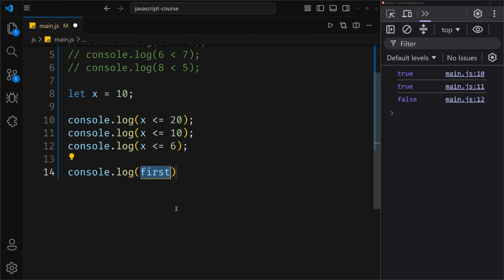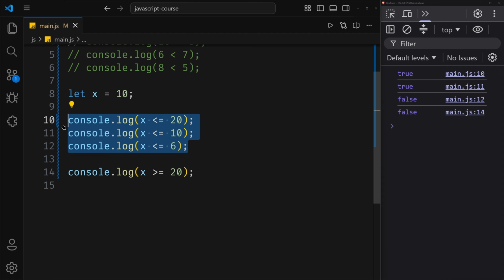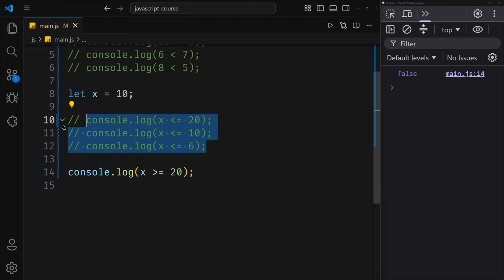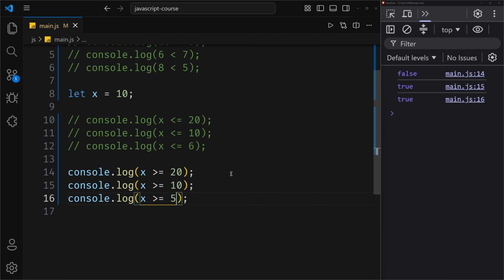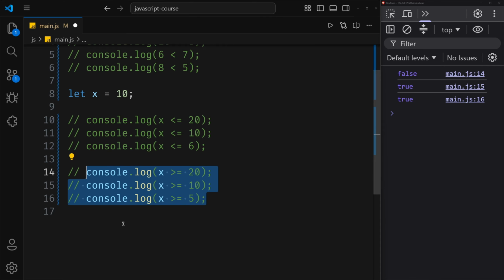In a similar manner, we have the greater than or equals to as well. So console log x greater than or equals to 20. That is false. Let's see if that is true for 10. That is true. And let's do it for 5. That is also true. So these are the comparison operators which we wanted to learn.